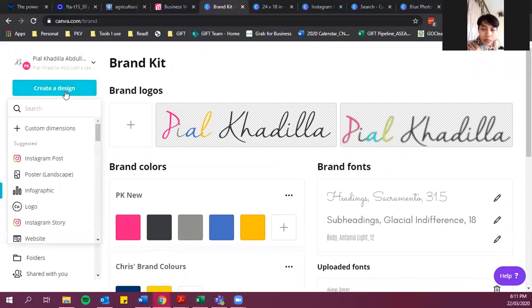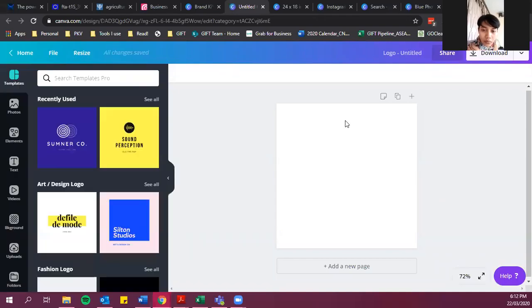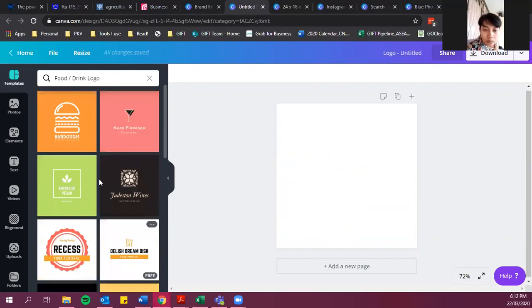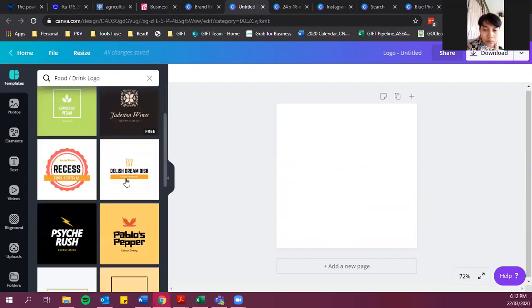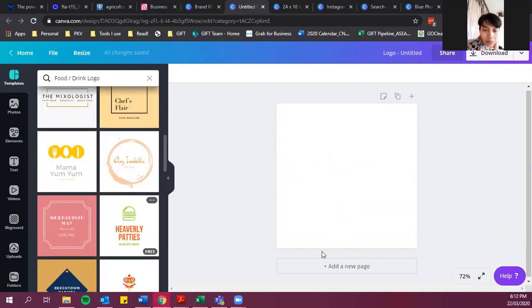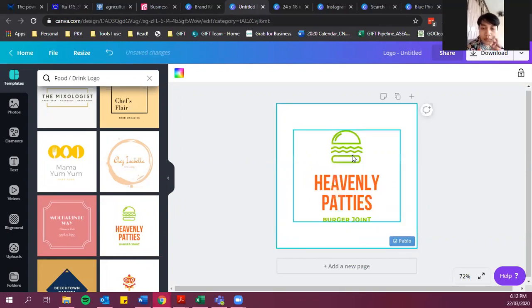So for example, you can go to create design, you can go to logo here, and if you click on it, it'll take you to a blank canvas, and you can be inspired by the pre-made logo templates on the left. So let's say, for example, you are an F&B restaurant, food and beverage, you can open here and see all. So these are all examples of brand templates which you can actually get inspiration from. So let's say you like this one, you click on it, and you can always change the design.